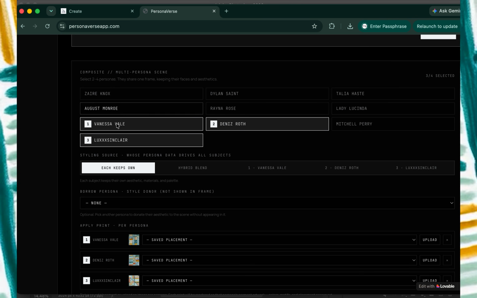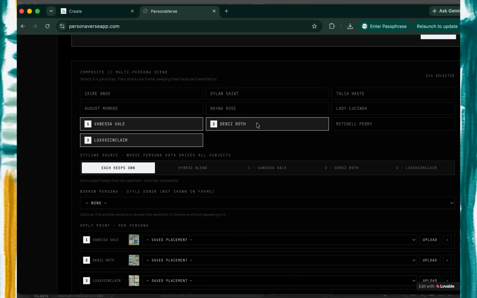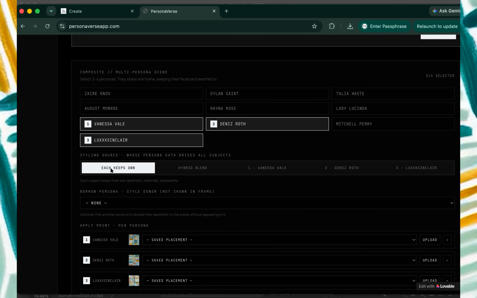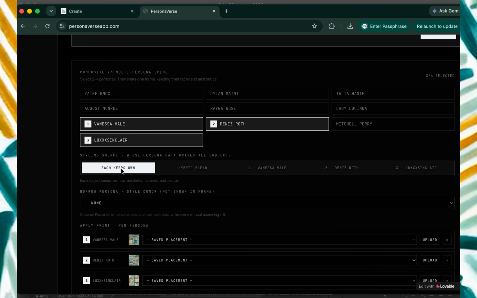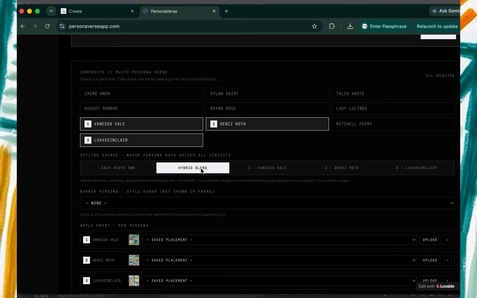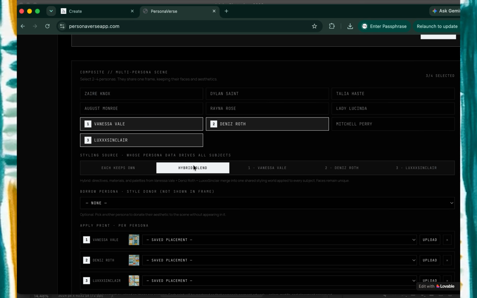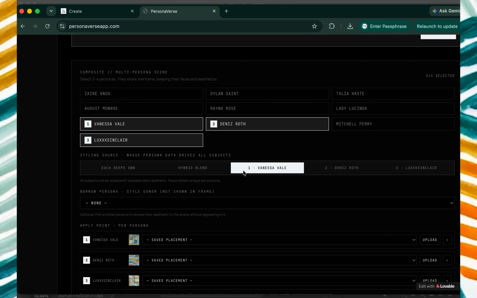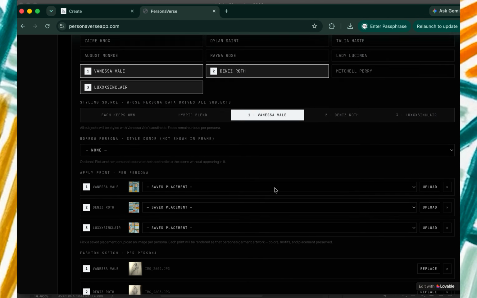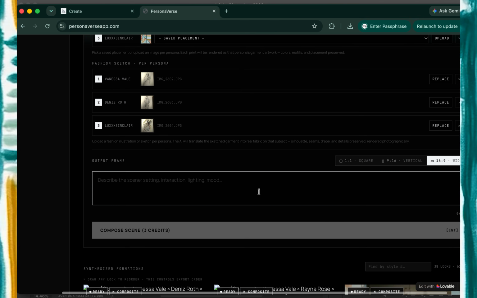Each model has their own styling, like their unique mood boards. And here in the styling source, I have accidentally used "each keeps their own styling." You can also do hybrid, where we'll blend everyone's styles together, or you can do individual. And I meant to do individual Vanessa because I wanted it to be the resort wear. So that was a fail. My bad. And then we're just going to do the same thing again.